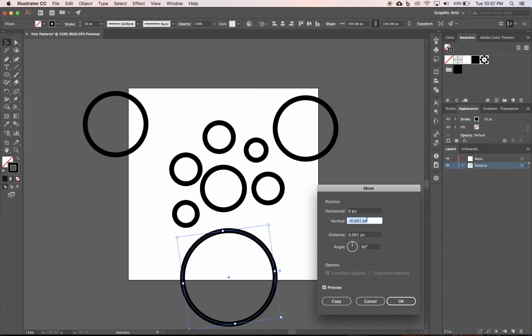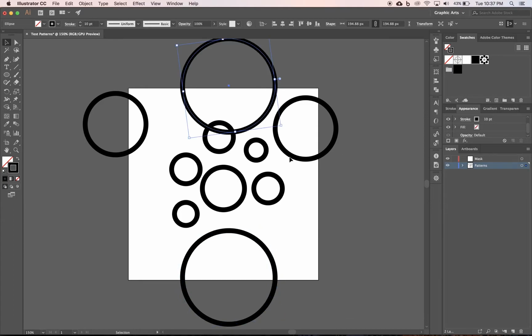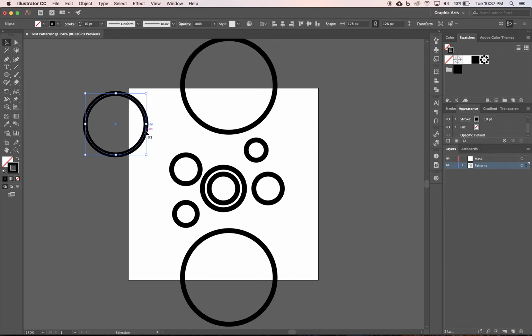And we want the vertical to be minus 400, which is to move up, and hit tab and click copy. All right. And I don't want any overlap, so I'm going to move that in there, kind of nudge it just so it's a nice circle. And then that guy is off because I messed something up, and I'll show you what I did wrong.